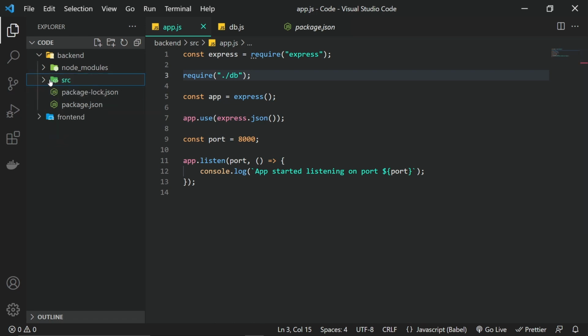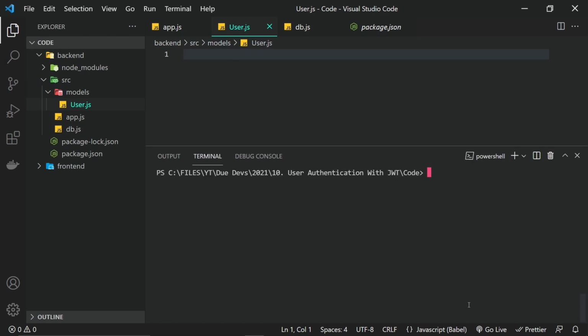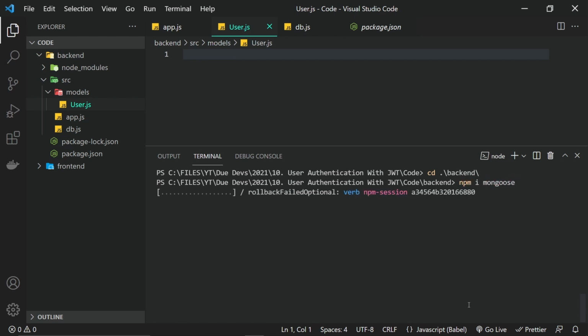So what I need you to do is go inside your src folder and make a new folder called models. Now inside models, I want to create a file called user.js. This user.js file will hold all our code for the user model. Now, we need to install some npm packages. First, let me just go to our backend folder. Then let's just do npm i mongoose. I think I did it, but there's no harm in being careful.